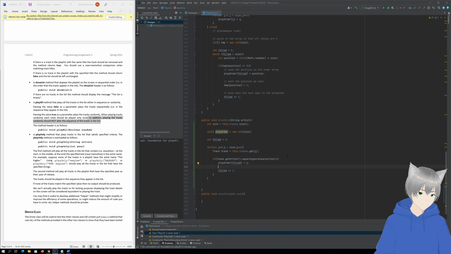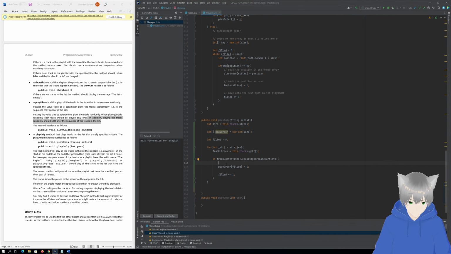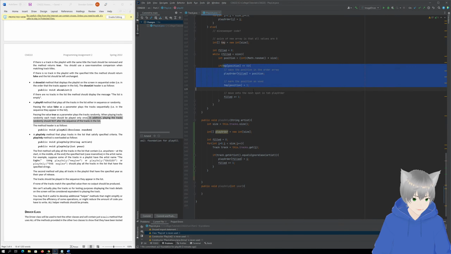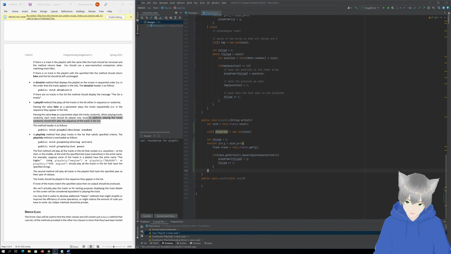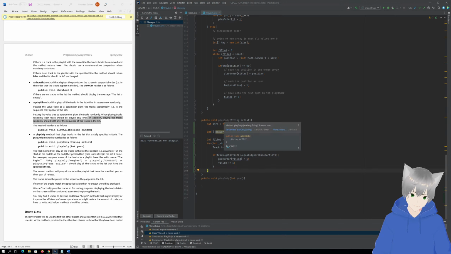Yeah, the things you learn by just going through them in rubber duck debugging. So this basically, if the artist is found, it adds the index of the track to the play order array, and this just moves on to the next slot in the play order array. Yeah, fairly simple. It's basically the same as up here in this part here. And we'll get back to it again. So playOnly is complete. Well, first playOnly.